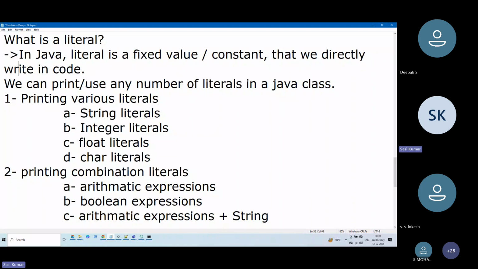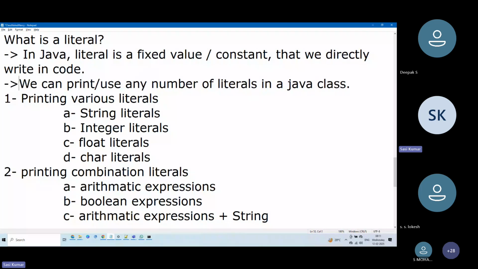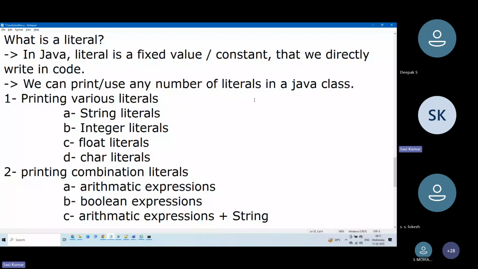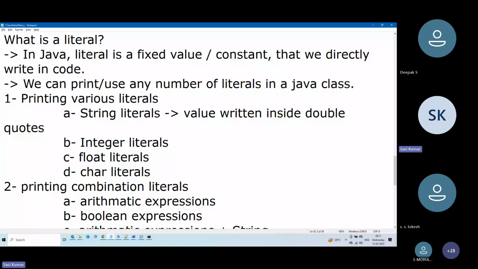So string literals we are able to see. I want to write: value written inside double quotes. When I say double quotes, it is nothing but these two. Whatever is written between or inside these double quotes, we consider as a string literal. Now let's quickly go to our program number 2.